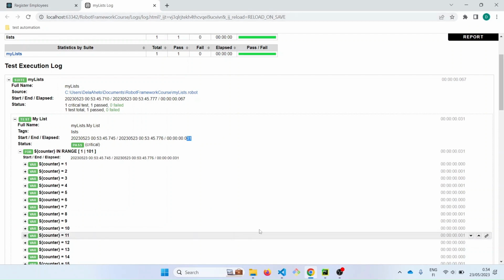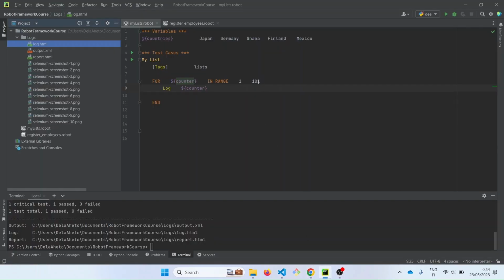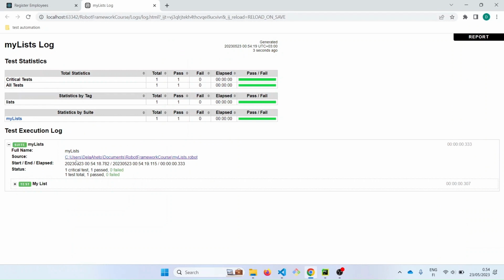So let's try to 1000 and see how many seconds that one takes. Yeah, almost immediately it passes. That one uses this amount of milliseconds, but it is still considered 0 seconds because the elapsed is 000. So more or less no time passed.